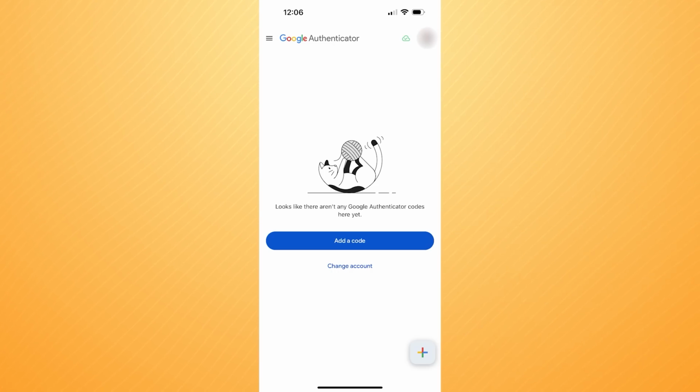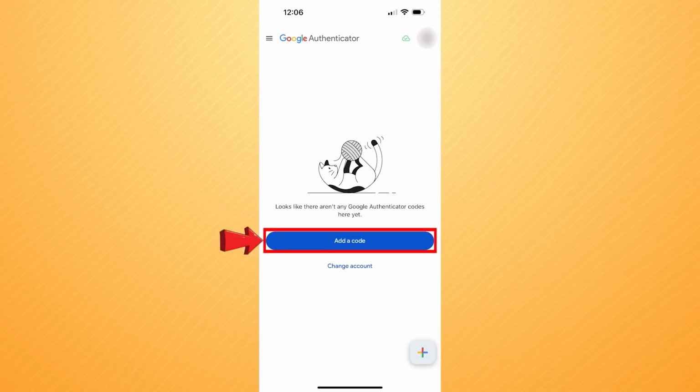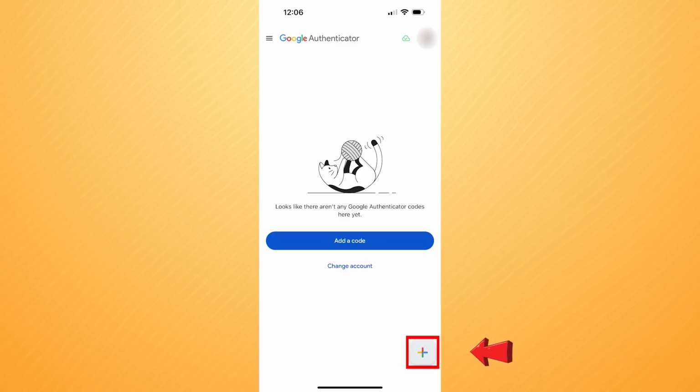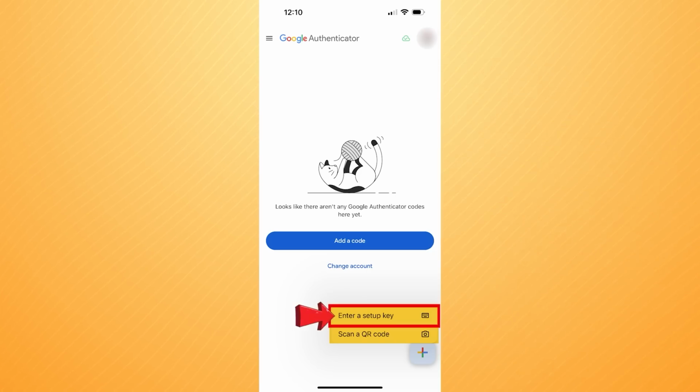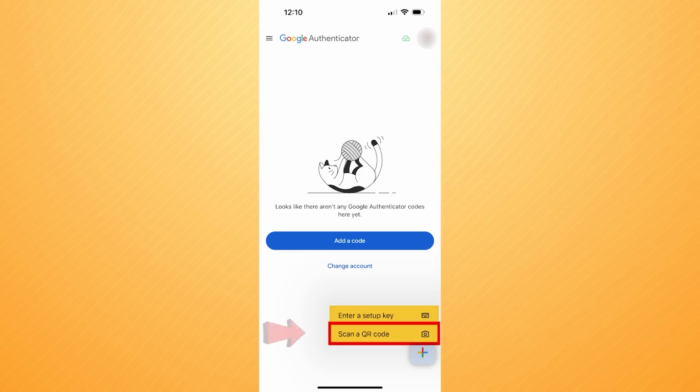To add a code for Fidelity, we can either click on Add a Code or this plus sign here. I'll click on the plus sign, and this box will pop up with the option to enter a setup key or scan a QR code. Let's select Scan a QR code. It's just more convenient than typing it all in by hand.